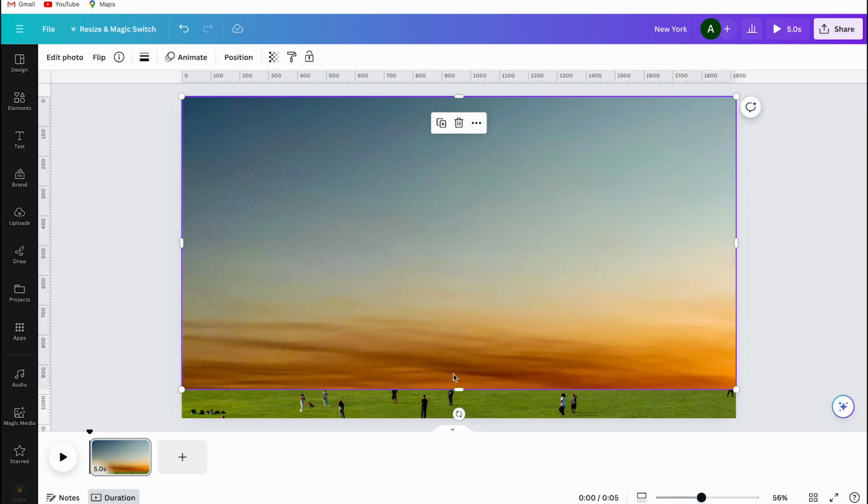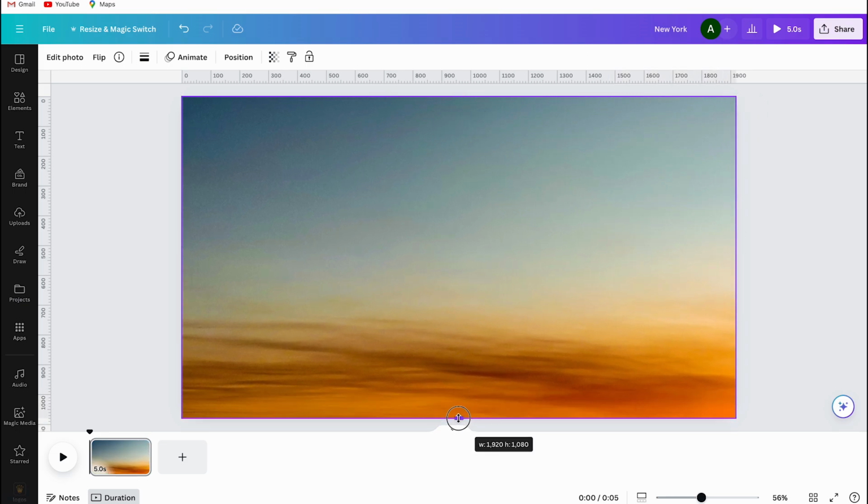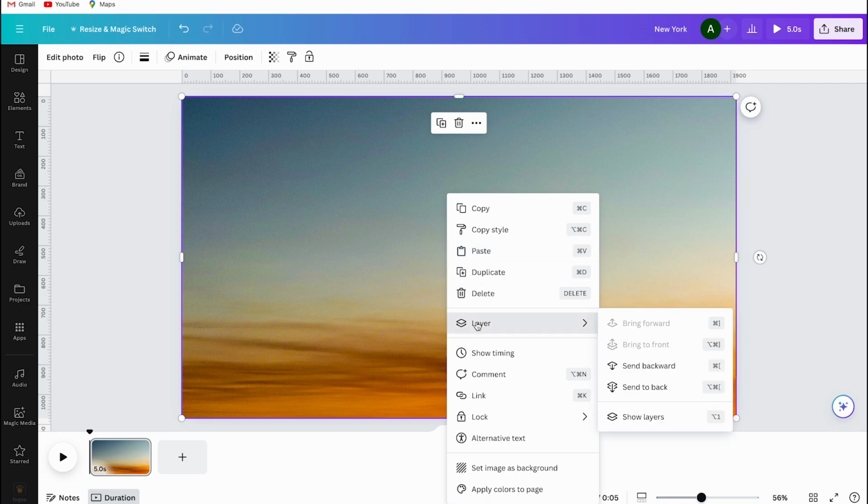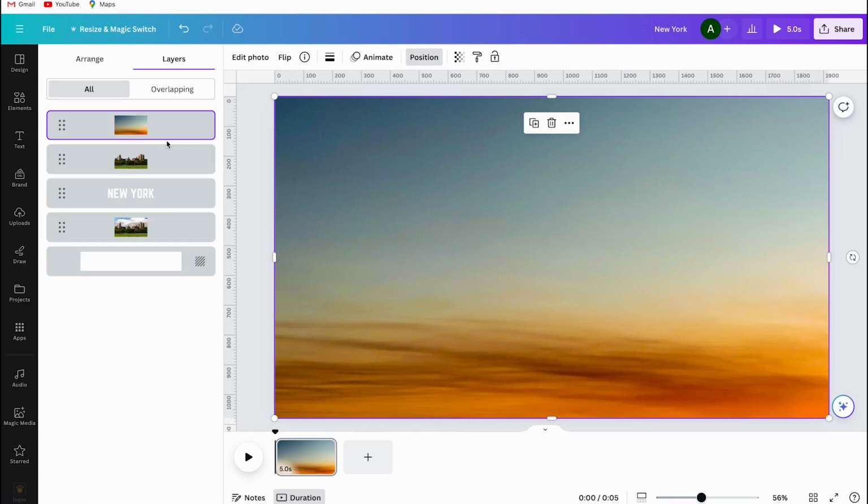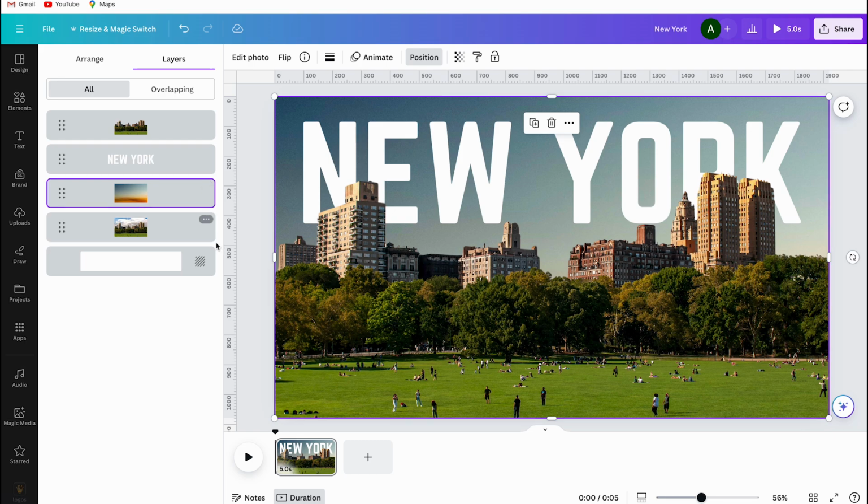I do the right click with my mouse, a menu will appear and I go to the layer section and then show all layers and then drag the background under your text, and in my case that is the New York text. Then I select the first photo layer and I edit it.